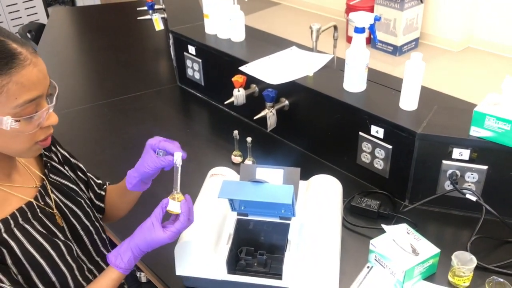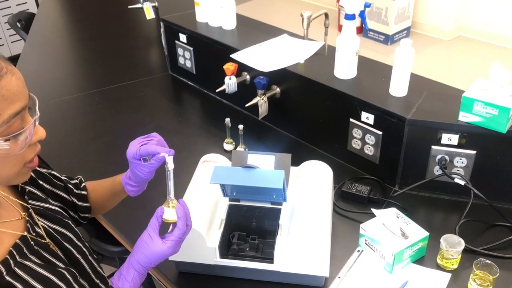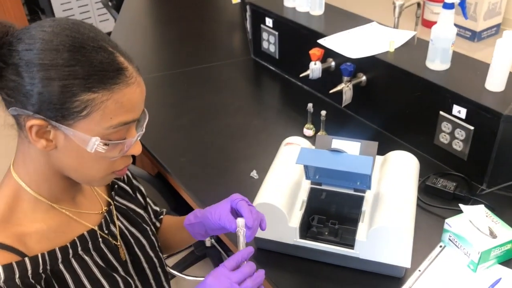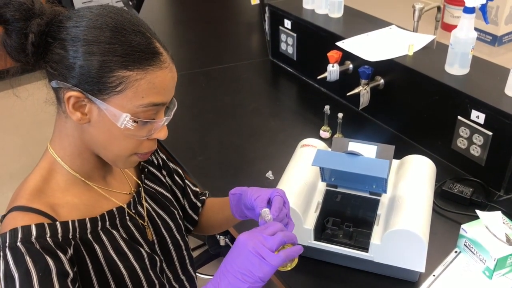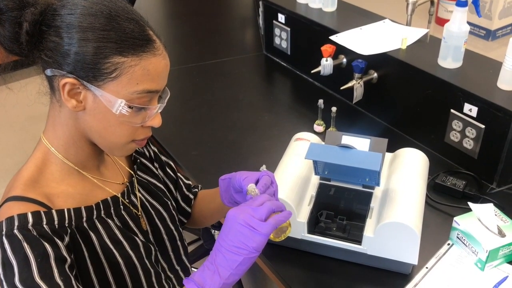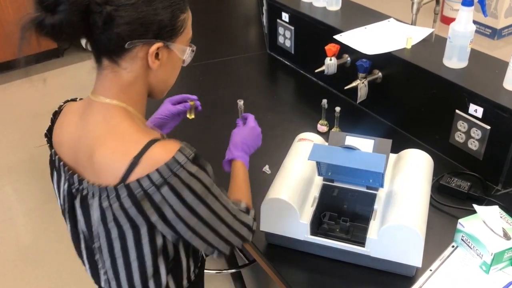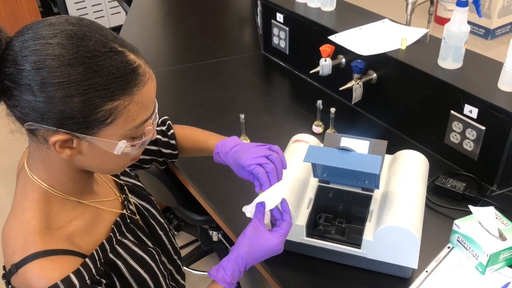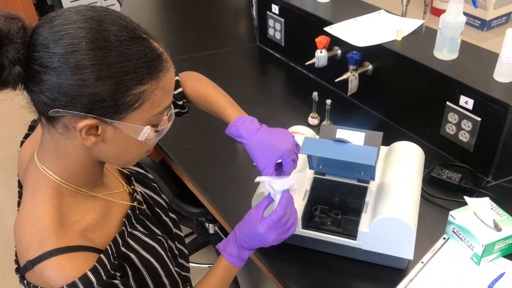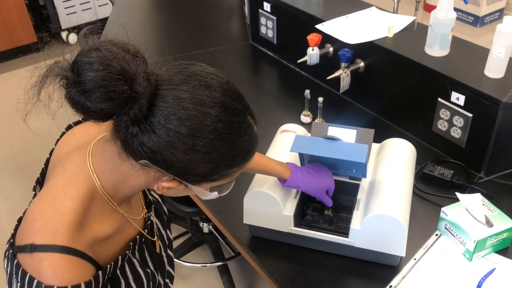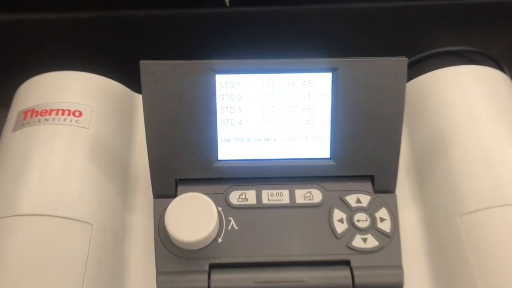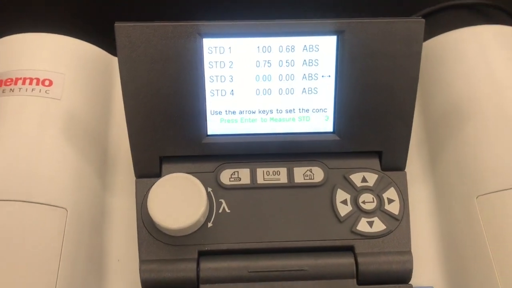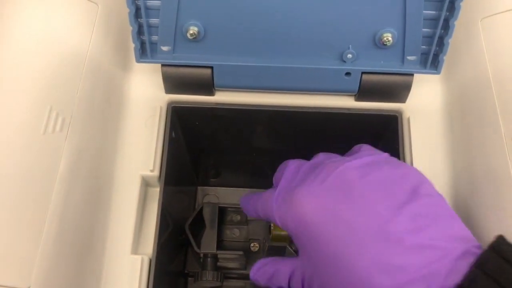As you can see, I made my solutions using the 25 ml volumetric flask. Again, we're going to fill our cuvette 3/4 and make sure we don't overflow or leave any bubbles. Always clean the cuvette using Kim wipes. And then enter. So the absorbance for the 75% is 0.50.